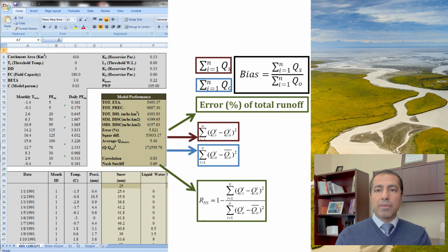As I mentioned earlier, we have some performance metrics, Nash-Sutcliffe coefficient, for example, and error. Now we want to use these performance metrics to evaluate our model. If you're not familiar with performance metrics, or if you don't know what the Nash-Sutcliffe coefficient is, please review hydrology textbooks. In this lecture, we focus on modeling. I'm not covering fundamentals of hydrology, but briefly, Nash-Sutcliffe coefficient, along with other metrics, are widely used in hydrology to evaluate simulations relative to observations.